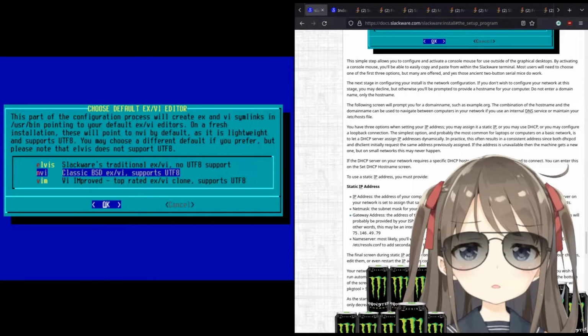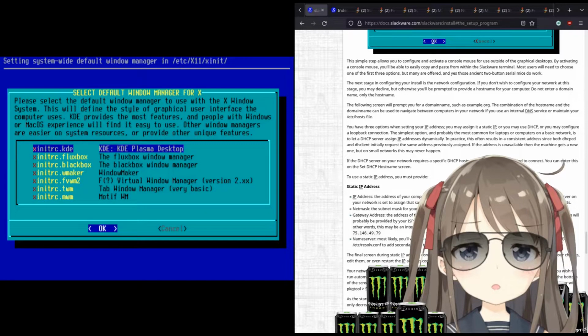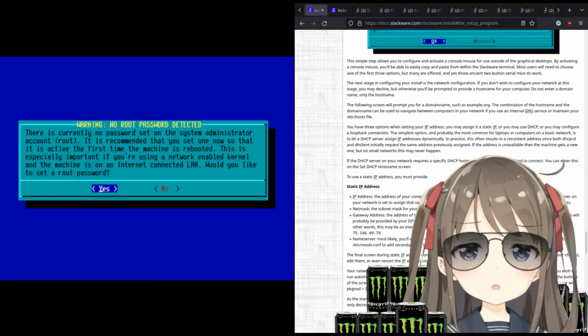Choose a default editor. Obviously, Vim. What the heck are these? NVI. I mean, they look interesting, but I don't know how to use them. Select the default window manager for X. Window Maker. Oh, oof. That's a classic right there. Window Maker. We're going to go with Window Maker then.